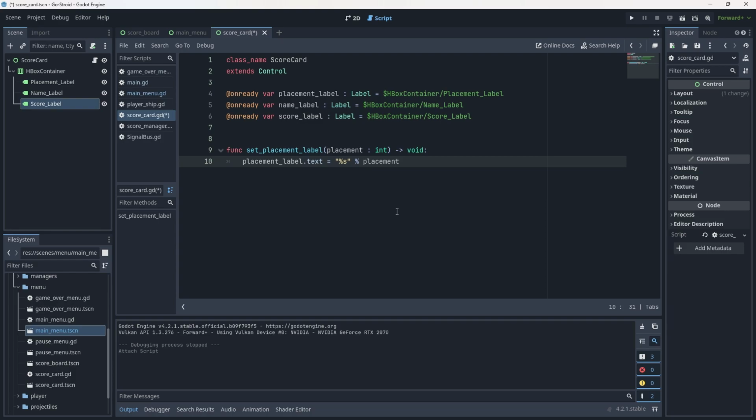I'm going to add a little full stop after this %s here. All that is going to do is put a little dot in front of the number that gets passed through. So that is the placement handled.